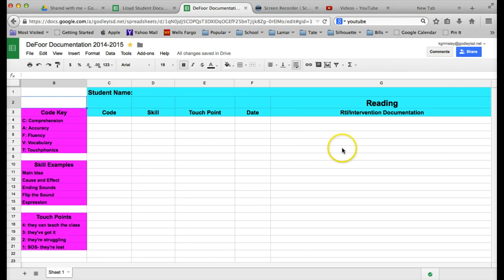Okay, for reading documentation, like I said, each one of your kids will have their very own sheet. Put their name at the top. For your code, you have a key over to the side, so pick one. Your skill, these are just some examples. Feel free to add in whatever your child is struggling with. And then the touch point key is over here on the left-hand side as well. When you enter an intervention, you need to have all of these filled in plus the date.